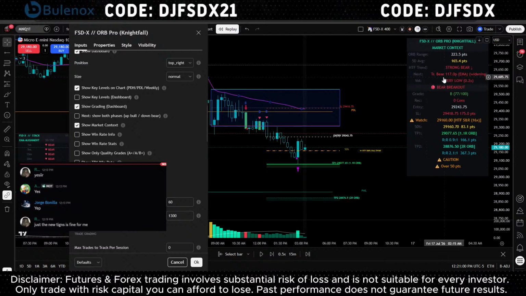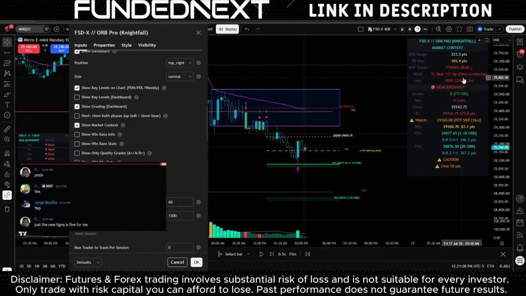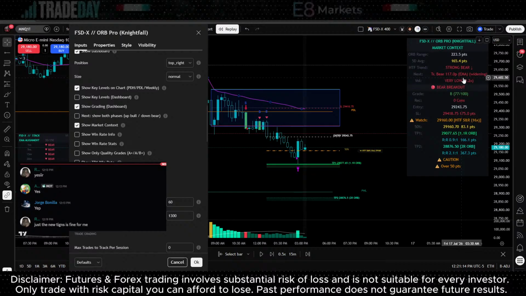So it says transitioning bear is 117 points. The EMAs are that far apart. So that's what that means. The higher time frame EMAs are 117 points apart. They are widening, so that's getting wider. If you had EMAs plotted on the chart, you would see them apart, not very far, but apart.